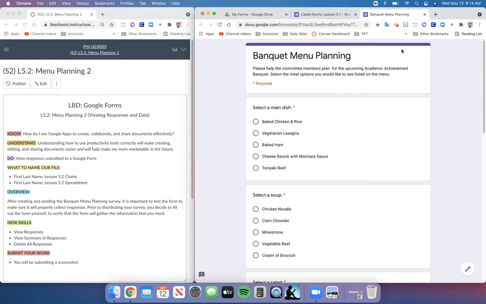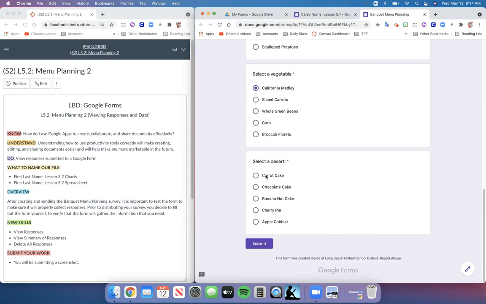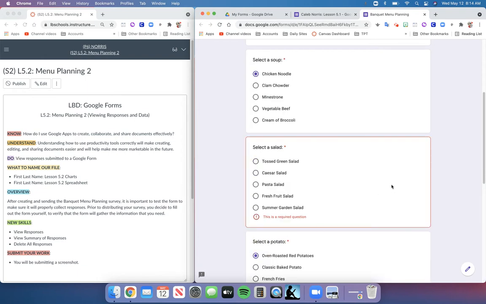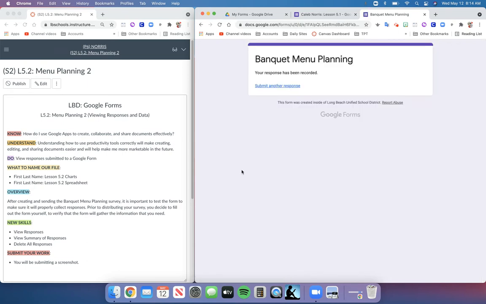Okay, and we're going to go ahead and fill out this menu a number of times so that we have good content that we can use to evaluate and look at the different charts and at the spreadsheet. I'm going to fill this out really quickly. It doesn't really matter because obviously we're not going to be doing a real banquet. So I'm just going to fill each of these out and then click submit. Submit. Okay, now I'm going to submit another response. I'm going to do this a total of 5 times.